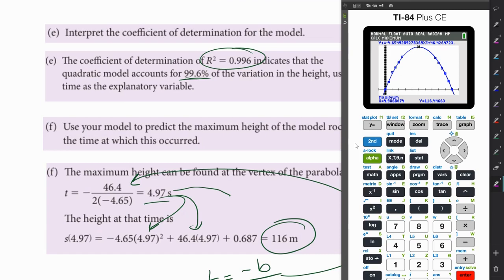If you wanted to estimate the height at 6 seconds, because 6 seconds wasn't on the screen, you can press second trace. I'm going to choose option 1 for value. I want to know what y is when x is 6, so I type in 6 and press enter, and it will tell me that at 6 seconds my height was 111.668 meters, which would round to 112 meters. So you can also use your calculator in this way. Once you have the model in there, you can use it to predict other values as well.